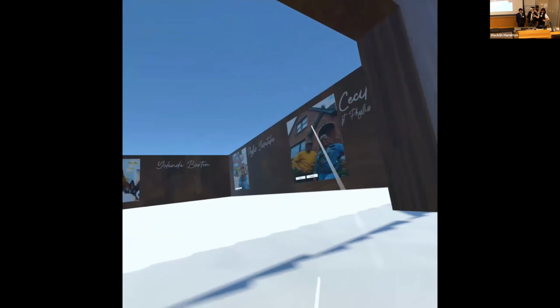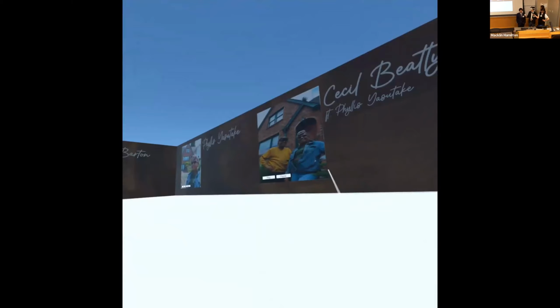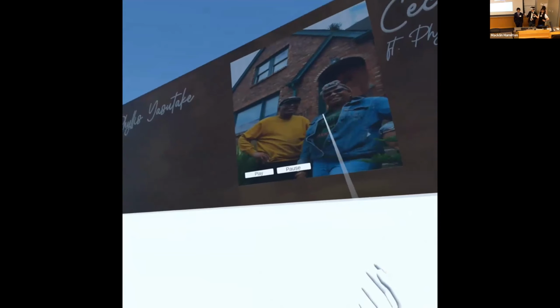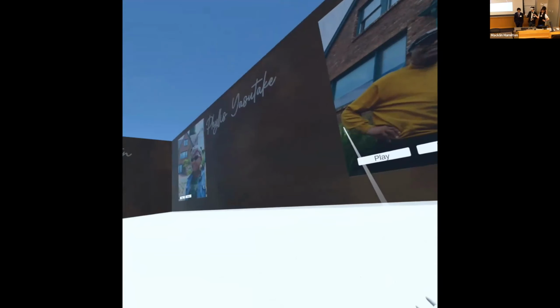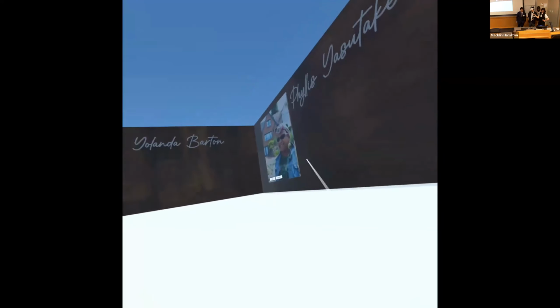All right, so entering the storytelling exhibit, we have a bunch of pictures of the person we want to represent, with their name. So we have Cecil, we have Phyllis, Yolanda, our sponsor, and then we have Stephanie. And on the bottom left of every picture, there is a play pause button representing their story. I'll pick Yolanda because, of course, I have to.